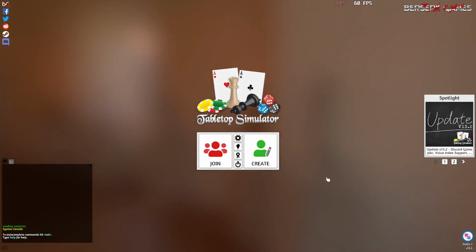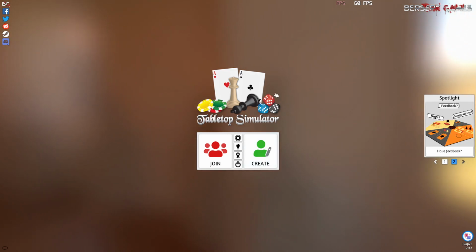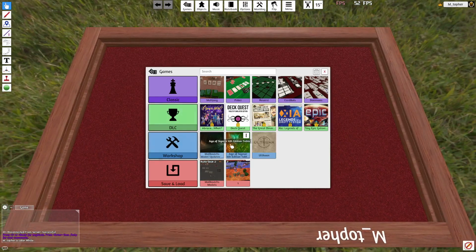Okay, so this is going to be a recording for doing Age of Sigmar on TTS. So this is the main menu. I'm just going to hit create, single. These are the three mods I recommend. This is the primary table mod.